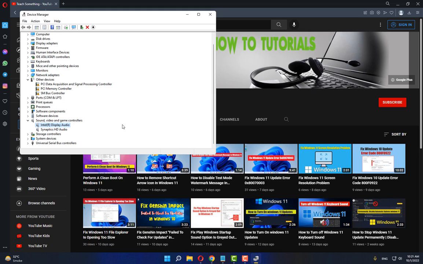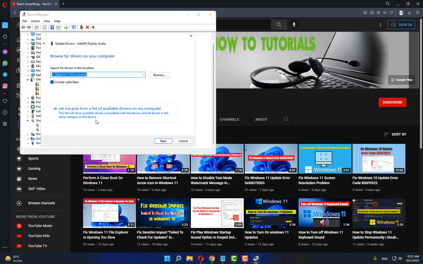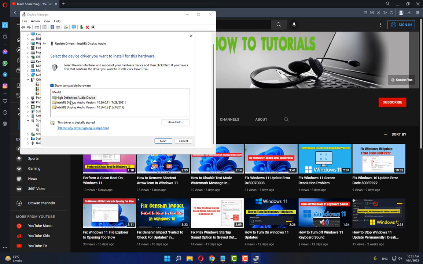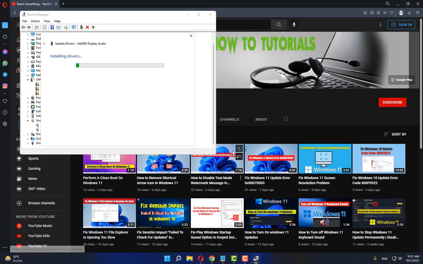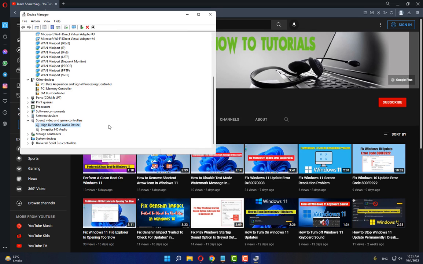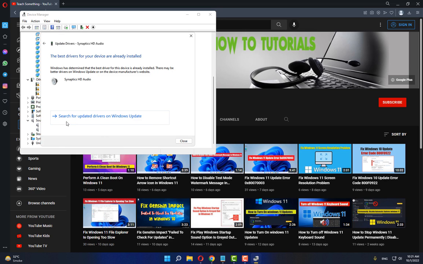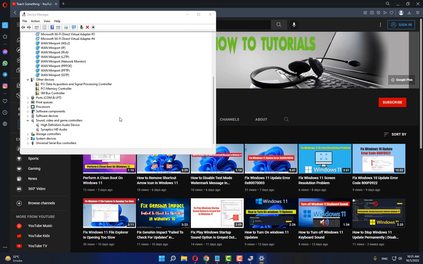click and close it. Once again, click on Update driver, click on Browse my computer for drivers, click on Let me pick from a list of available drivers on my computer, select it, click on the Next button, click Yes to continue and close it. After that, select the second one, click on Update driver, search automatically for drivers, click on search and update driver on Windows Update.